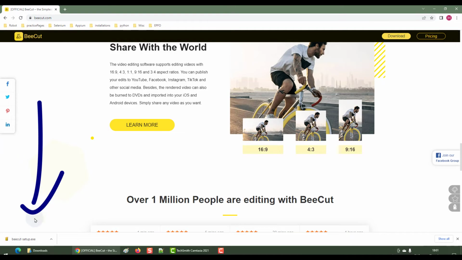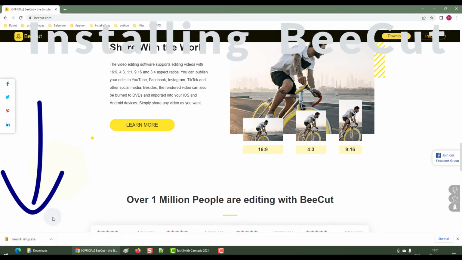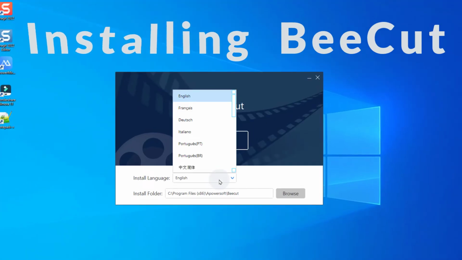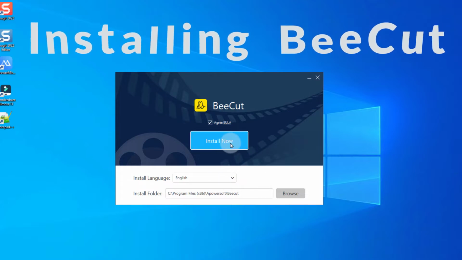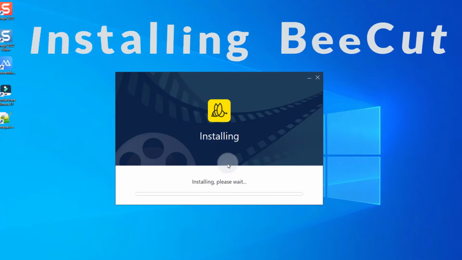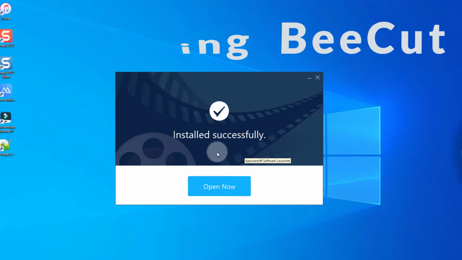Alright, once your exe is downloaded here, double click to run it and you can choose the language. I'm going to stick to English. Click on install now. Let's wait for its installation, and it is installed now.